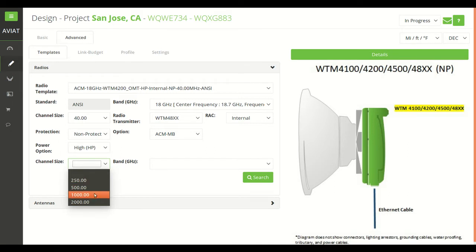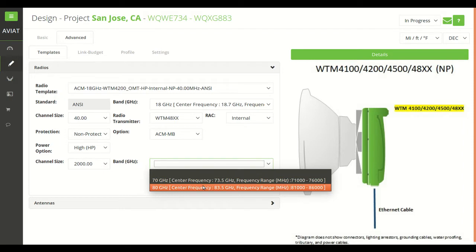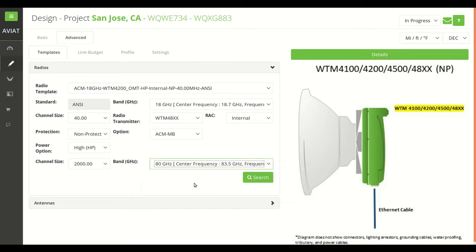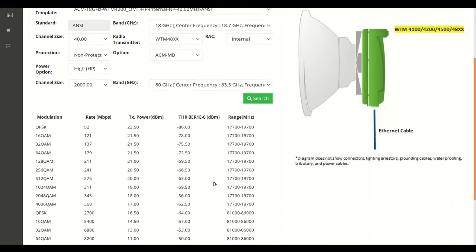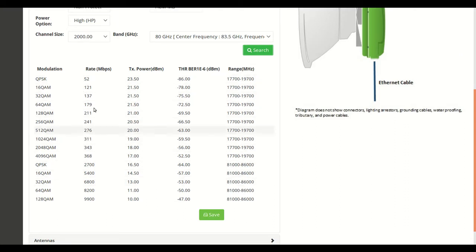Let's select 500 megahertz or 2000 megahertz, and then the E-band frequency. So here we can see that this is a multiband template, as we have the 18 gigahertz band primary and secondary the E-band. We can search the database and we can see equipment profiles for both the 18 gigahertz and the 80 gigahertz radio. So we can save this template.